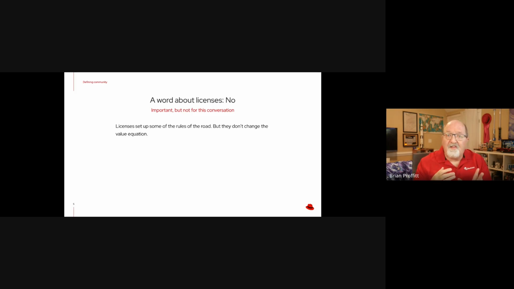So licenses are here to set up the rules of the road for the community. How are contributions accepted? How are things distributed? But they don't change the value equation. They're completely separate.